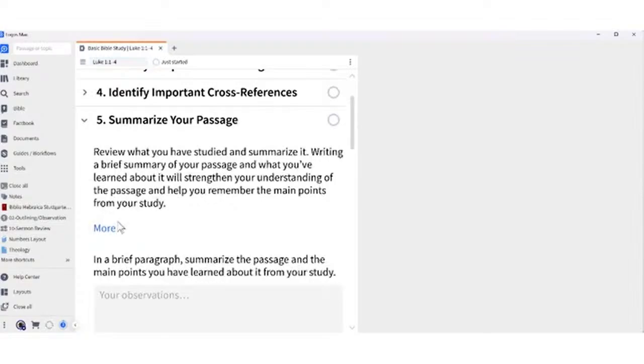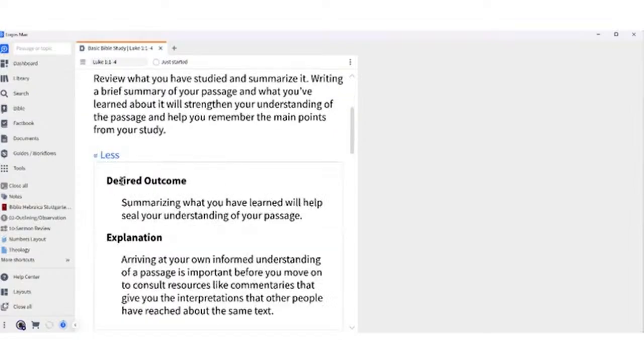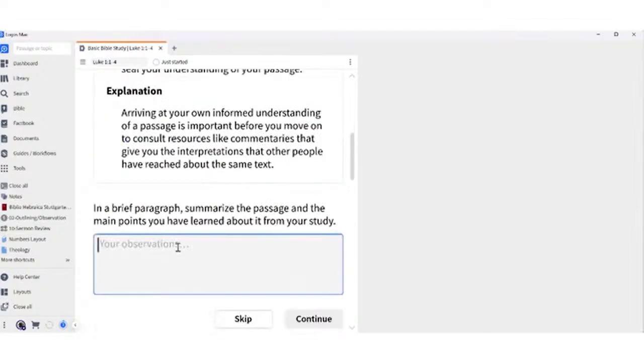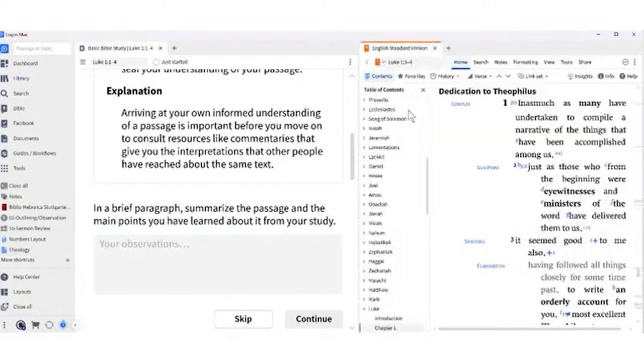Now, we are going to summarize the passage. I'm going to show you some tools that you have in Logos to help you summarize. With everything, it gives you an explanation of the desired outcome that you should have. Here's what I recommend. Although tools are going to help us, we need to always do our own work.